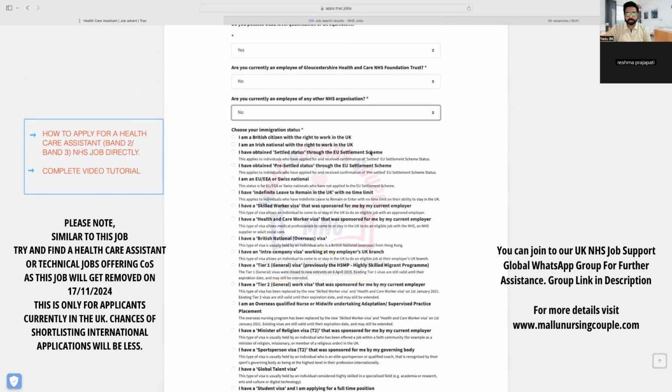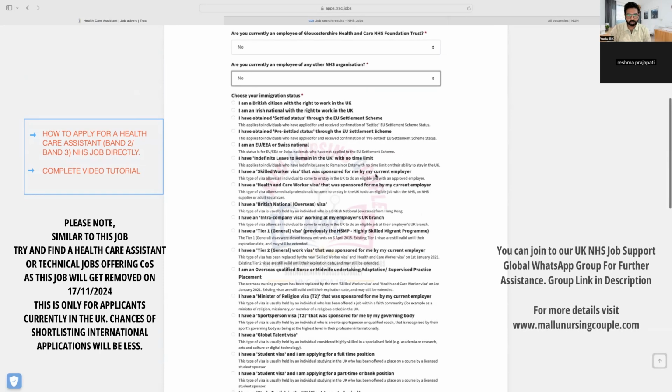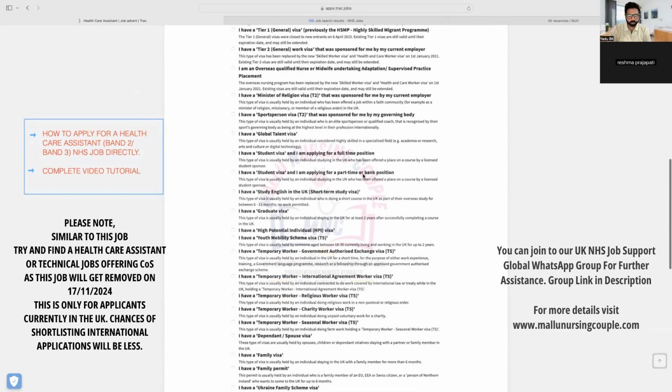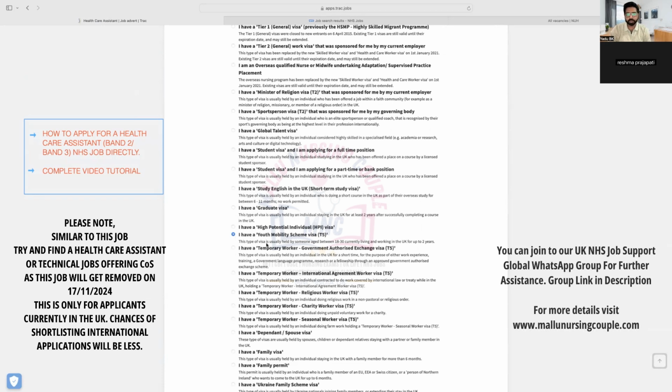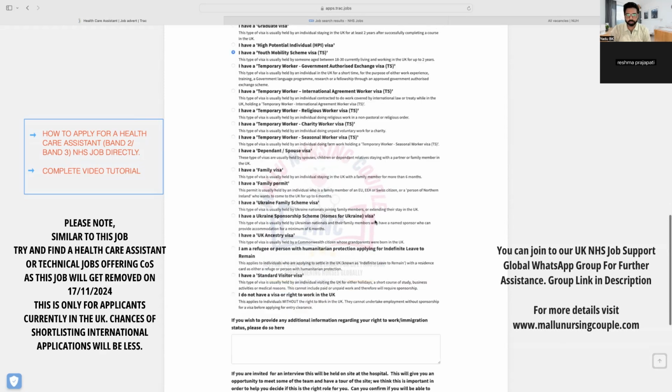So what have you chosen for immigration status, Reshma? Youth Mobility Tier 5. Just have a look. Yeah, I got it. So I have a Youth Mobility Scheme visa. This type of visa is usually held by someone aged between 18 and 30, currently living and working in the UK for up to 2 years. So you have that one in there.